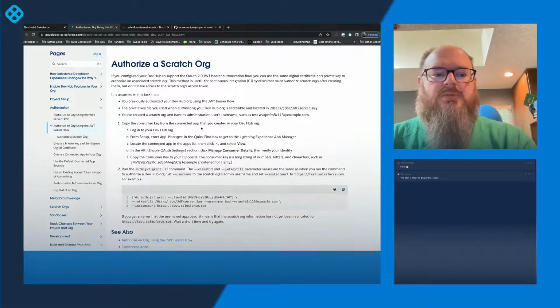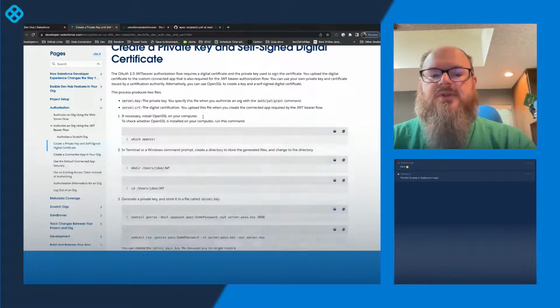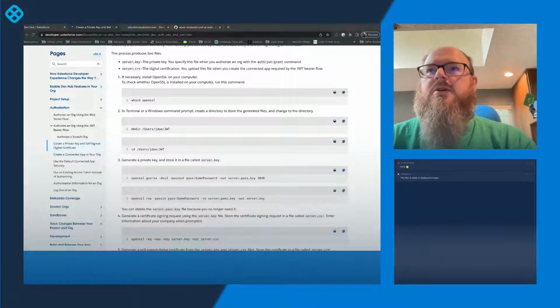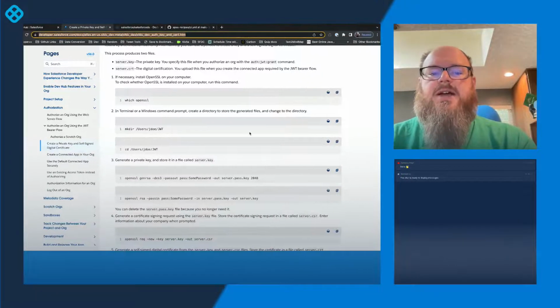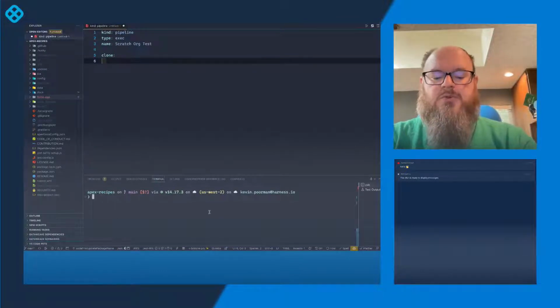So okay, we're gonna back up here, and we're gonna do the JWT, and we have to do the private key and self-signed digital certificate. In order to do this, I've got to run these commands. Now I'm going to pull this up on my other monitor so that I can see those commands while I interact with the terminal down here. And so we'll start with their commands.